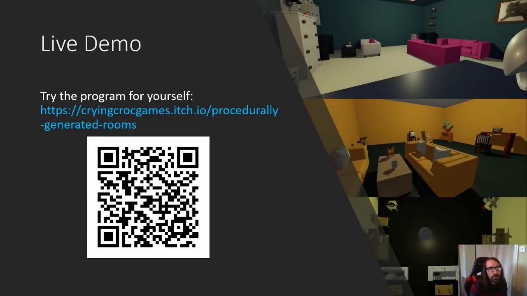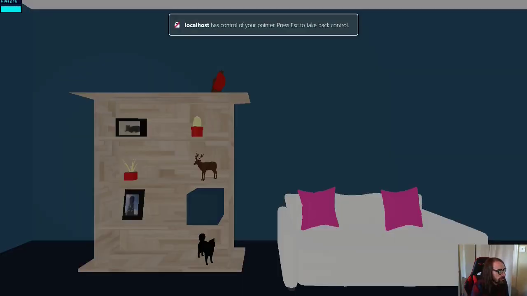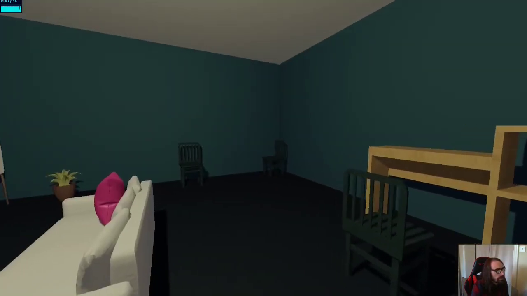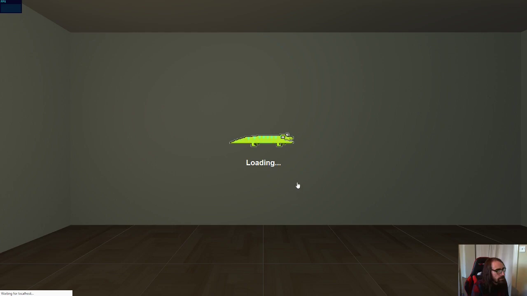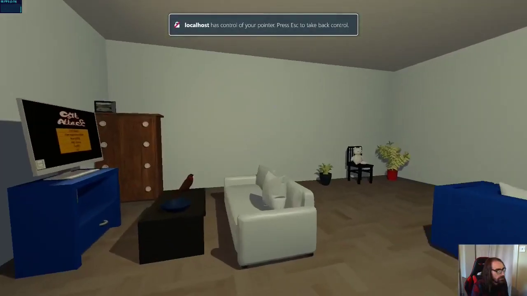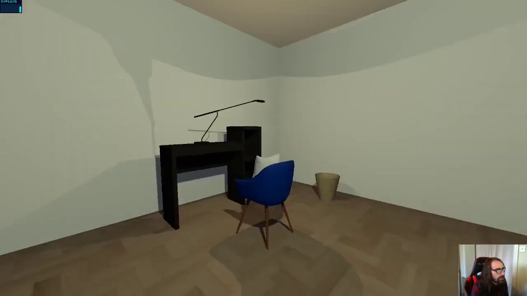So I just wanted to start with a quick live demo. You can try the program out for yourself by going to this web address, or you can scan this QR code. So this is the program running in Firefox. And we've generated a room here. If I press enter, it'll make a new one. And there we go, we've got a whole new layout with different materials, different colours.